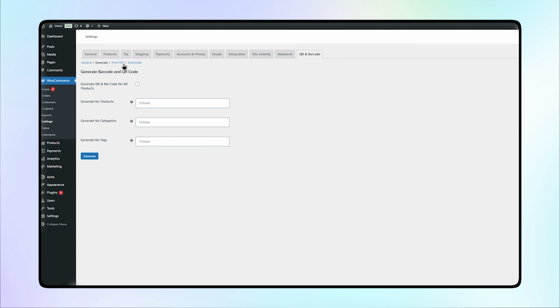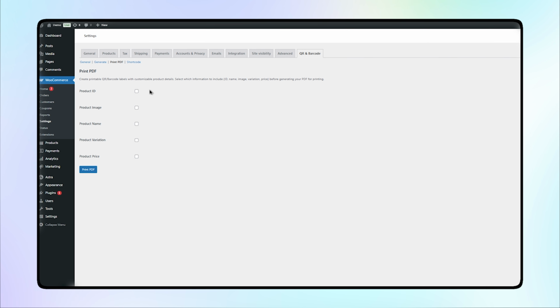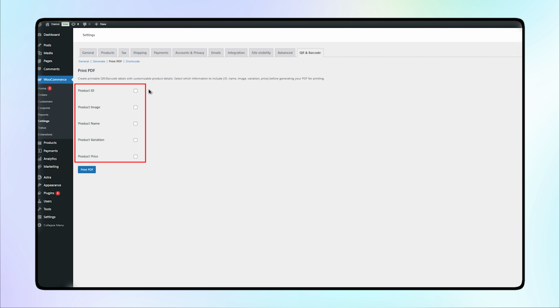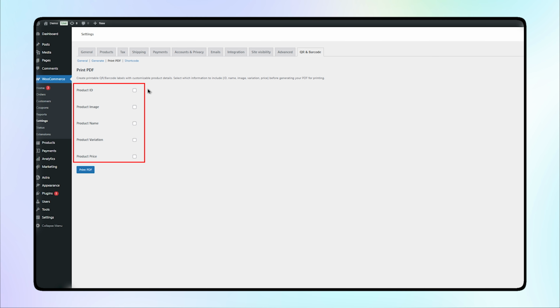Go to the Print PDF Settings tab. This section lets you design and download printable barcode and QR code labels, ideal for packaging, warehouse organization, or retail use. You can fully customize what details appear on each printed label.